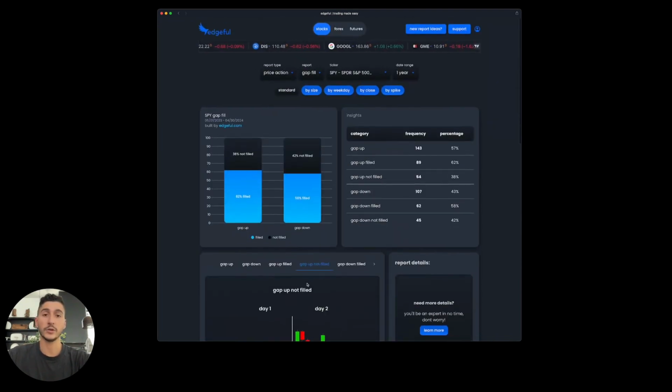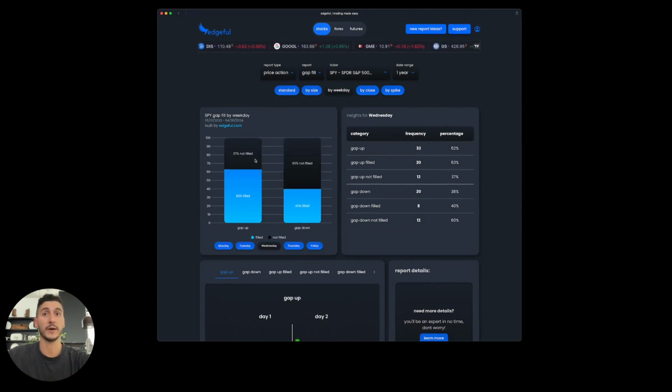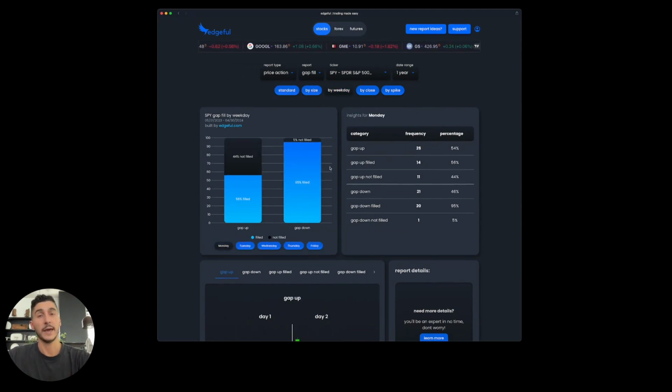So the way that you want to use this is to say, for example, I'm just going to go to the gap fill and switch to the by weekday. I'm going to go to Mondays here. And what you can see is that 95% of gaps down on Mondays in the last year have filled. What that means is when Monday opens below Friday's close, 95% of the time, Monday has come up to touch Friday's closing price. So the way that you use this and the way that you use all of our reports is to be on the side of the data. I guarantee you didn't know this.